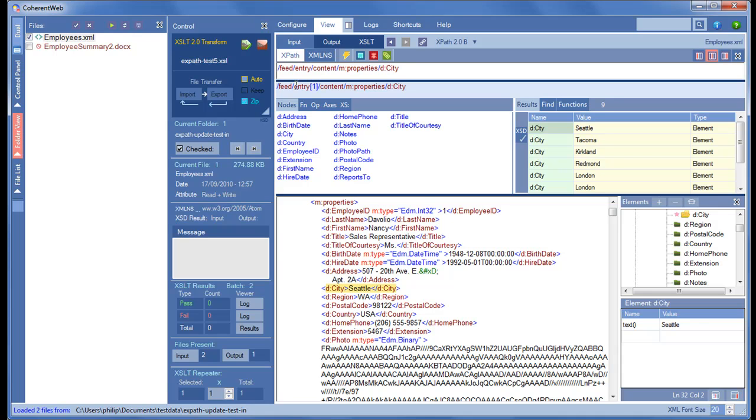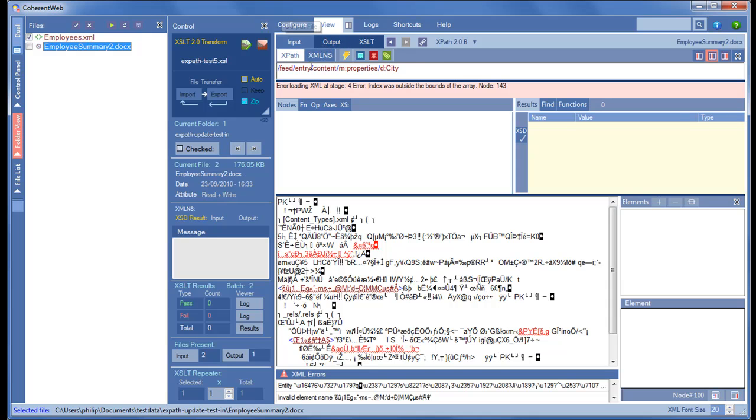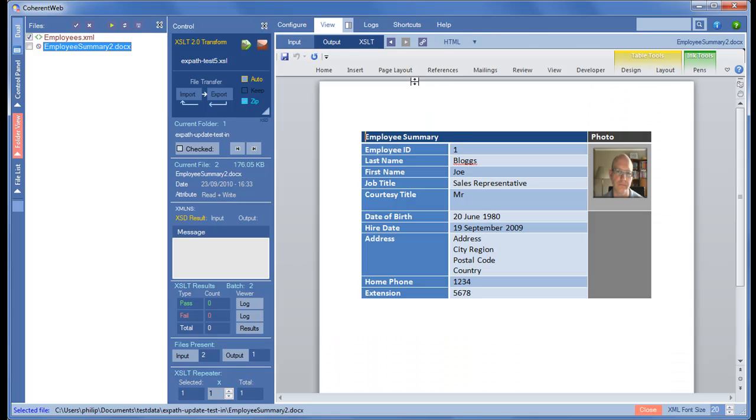So what we want to do is take that input, and if we have a look at our Word template that we're going to be using, we need to switch to an HTML viewer for this. This actually launches Word within CoherentWeb when you switch to HTML. So now we can have a look at this document, and it's these cells here in the middle column of the table that need to be modified with data from employees.xml. And also in this table is an image, and that has to be copied from employees.xml as well.